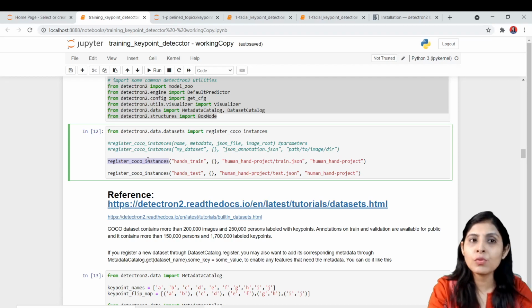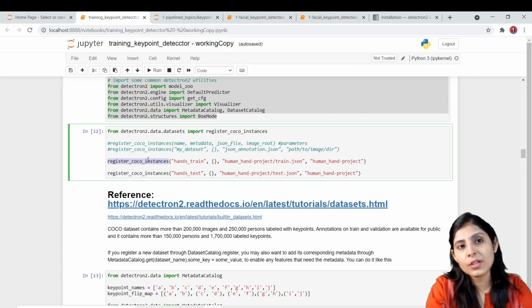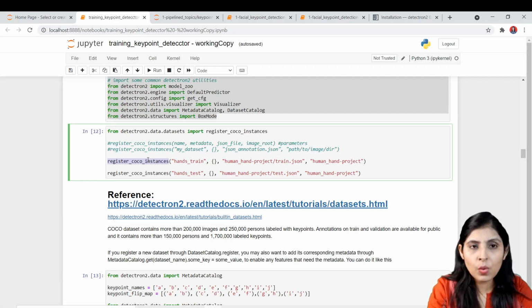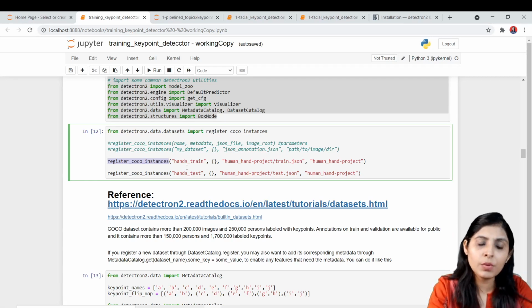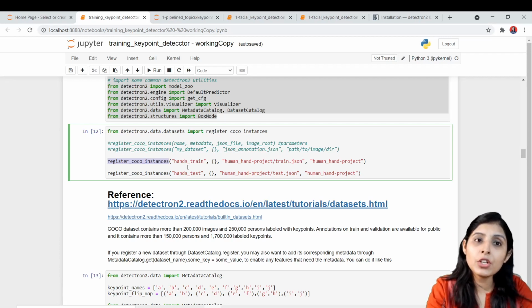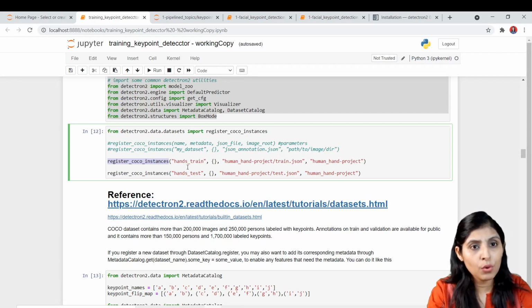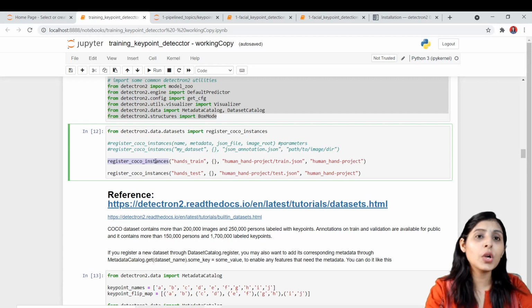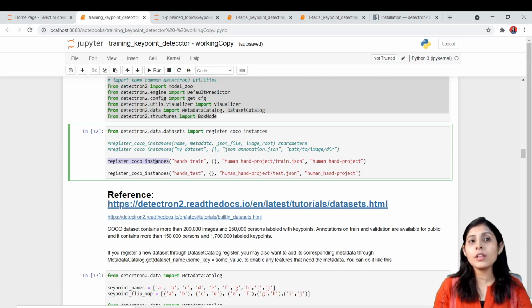Then only Detectron will get to know on which dataset we are working. So whenever you are working on a custom dataset, you need to perform this functionality. You have to register your dataset. When your dataset is in COCO format, we can directly call this function. And if your dataset is in a different format, then you have to write a function for it.